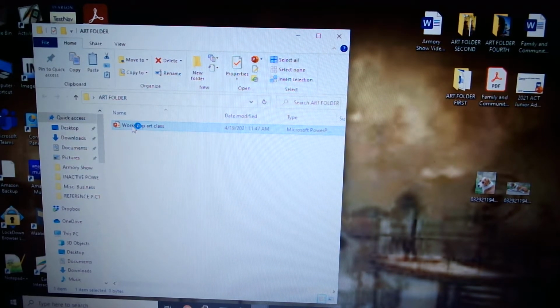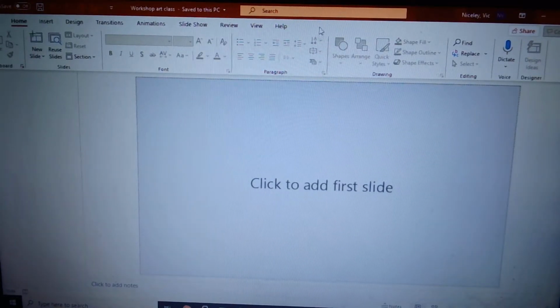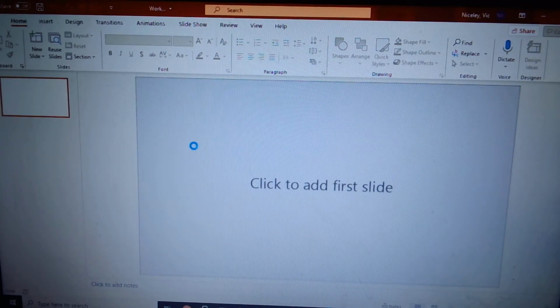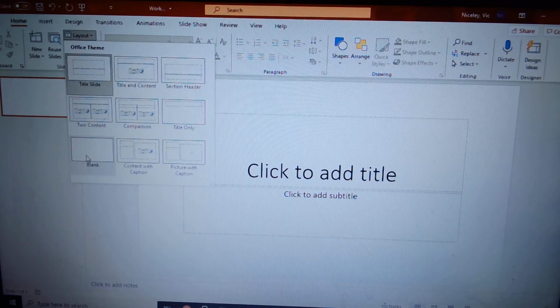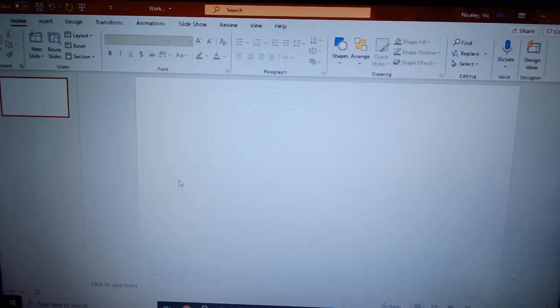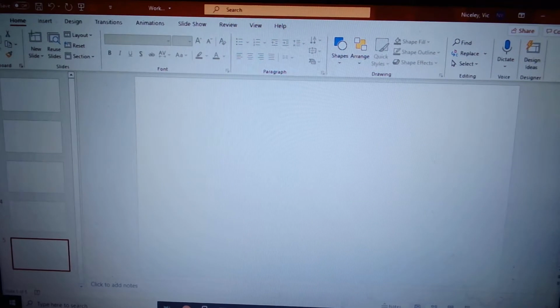Alrighty, so when you open that up, and I don't know why it's taking so long. There we go. First thing I would do is click it to add title. Then in the upper left, go to layout and just hit blank. That way you've got a blank area to work with. And maybe just add a few tiles. And I prefer working offline, so I hit Control S, or I'll do File Save pretty often.